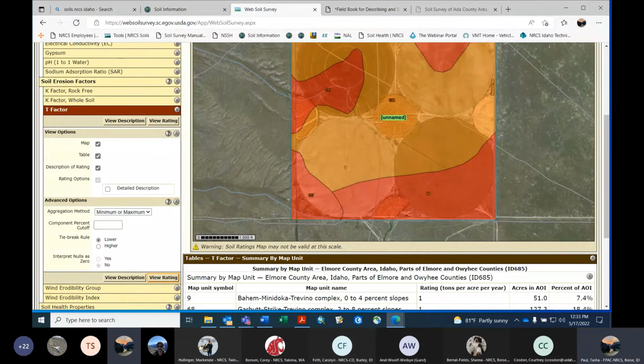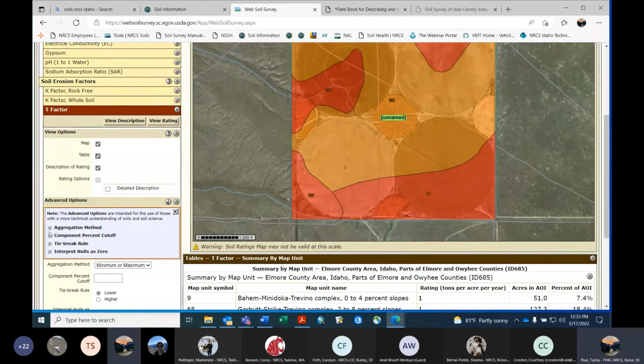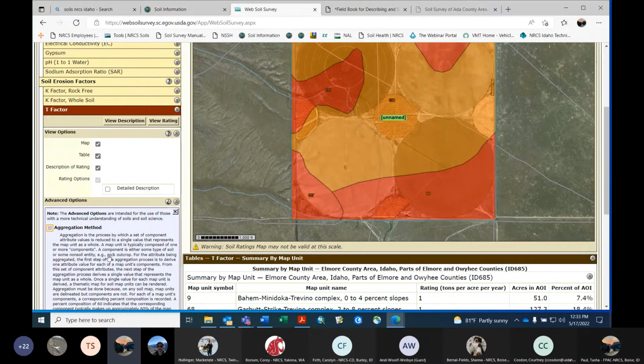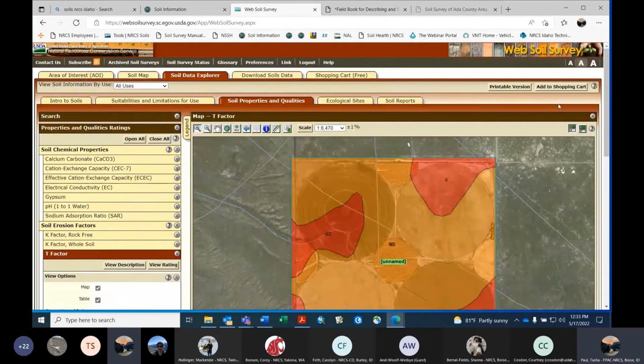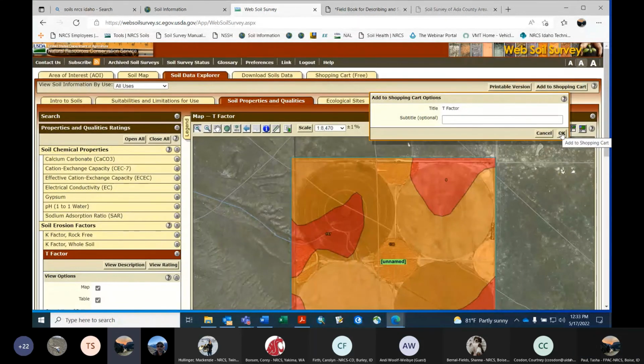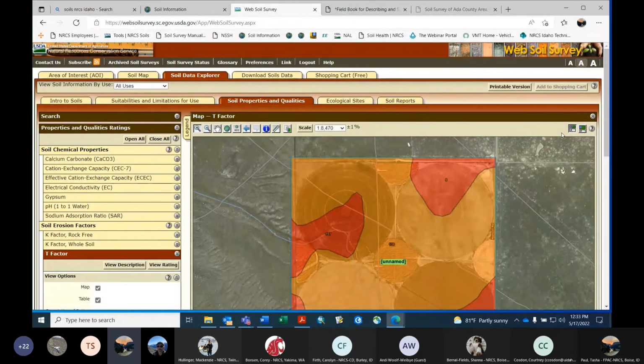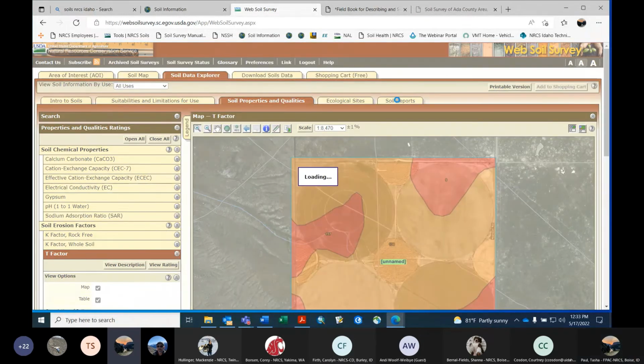And yes, this can be confusing. So remember to click the question mark next to advanced options and then aggregation method. And this explains it in great detail. So let's add this to the shopping cart as well. And now we'll look at soil reports.